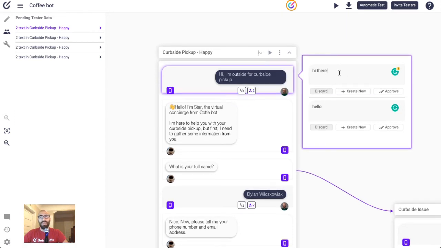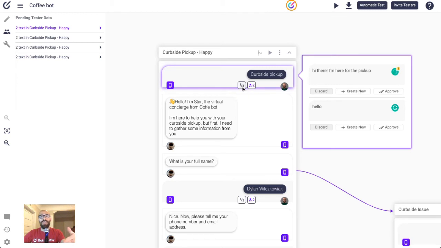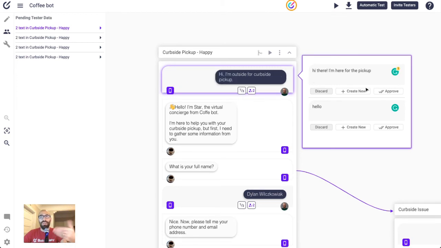So another thing that you can do is you can edit it. If you click on this, I can just say, hey, I'm here for the pickup. Now, this would be a valid utterance for this case. So I'm getting two things out of this. I'll probably need more utterances, but I also will need some sort of message to give the user more context. So what I'm going to do is I'm going to add this here. I'm going to click approve.